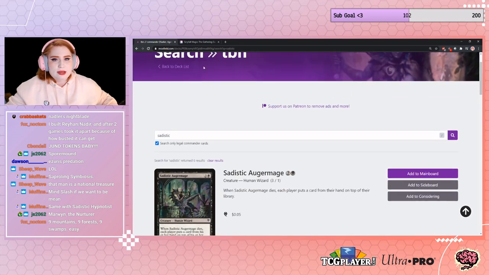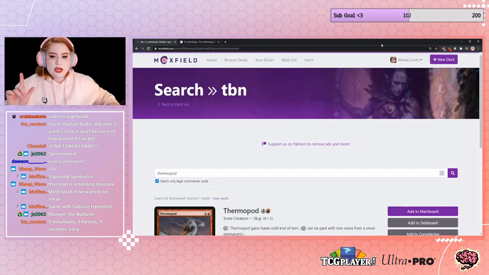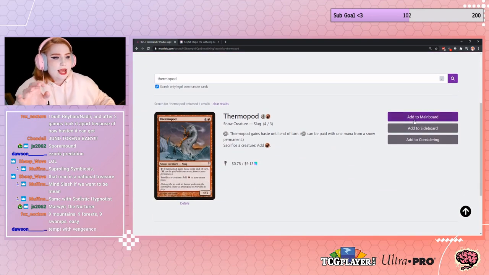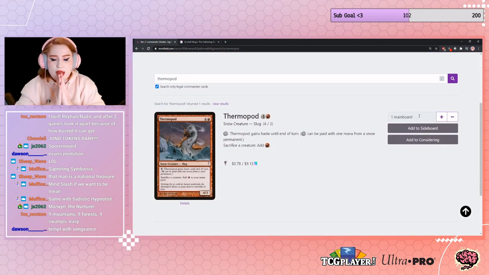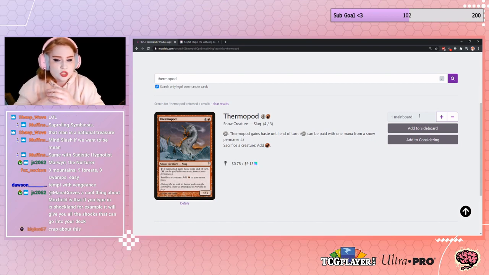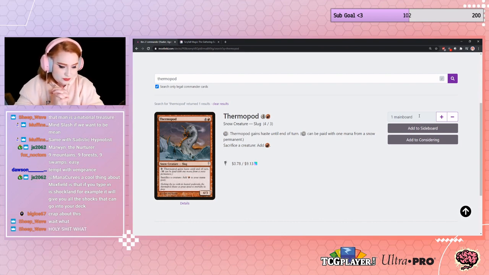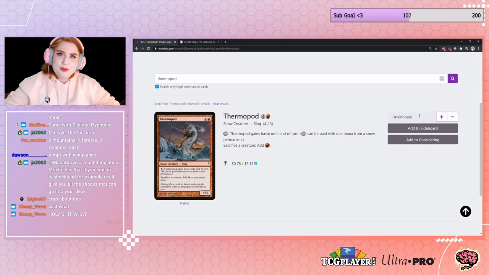I'm also going to add my own favorite sac outlet ever, and you guys cannot say crap about this. I live and breathe and die by Thermopod. Not only has the slug kind of become a thing on this channel, like, thanks for the slug, but this is a really great way to generate mana, because it's sacrifice a creature, you add red mana to your mana pool. I like Thermopod a lot. This card is severely underplayed. It is so good. I love Thermopod.